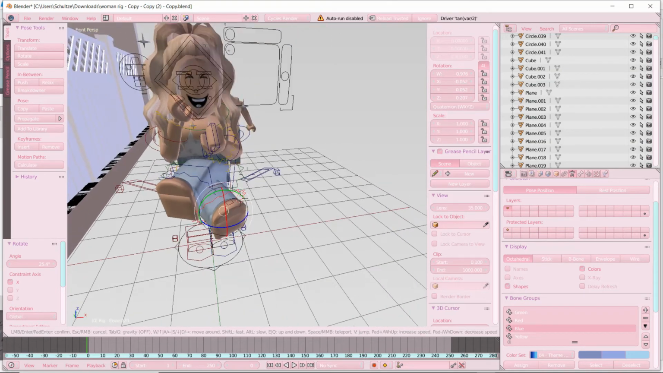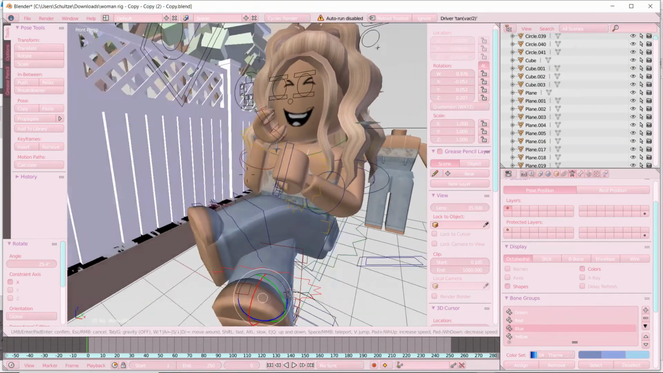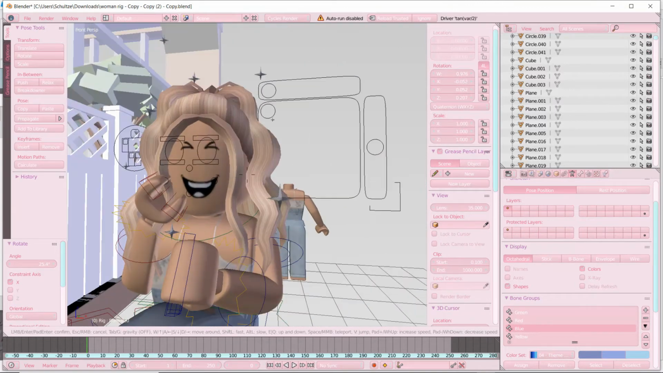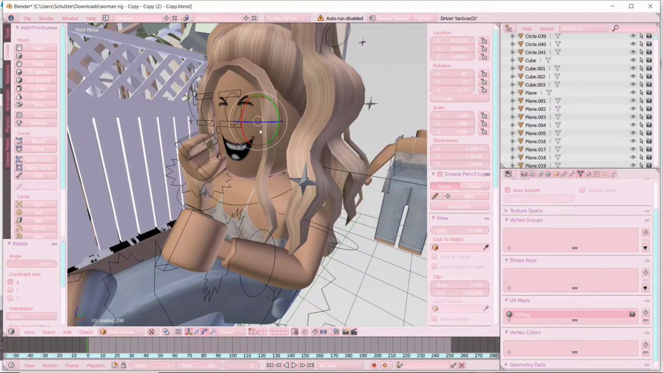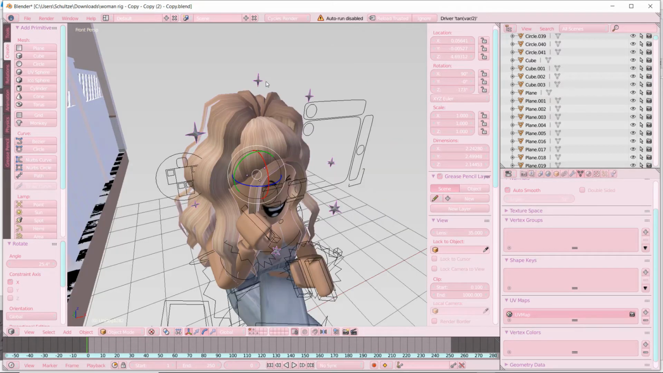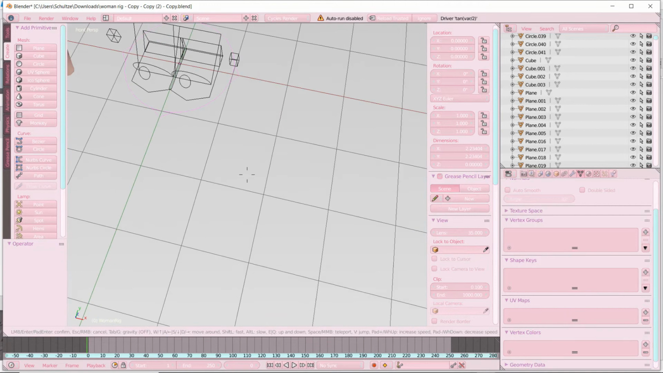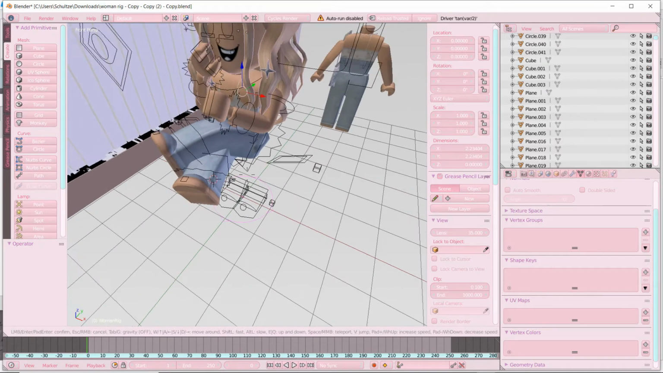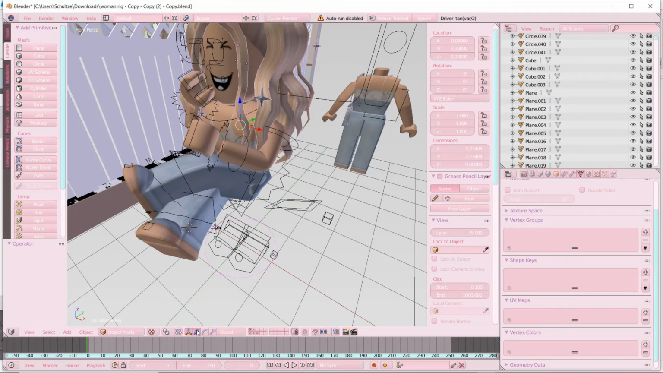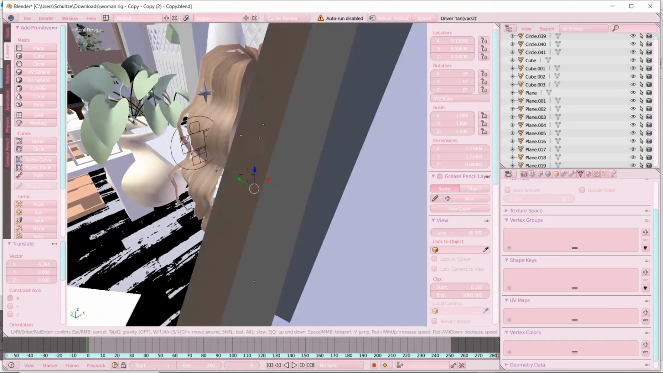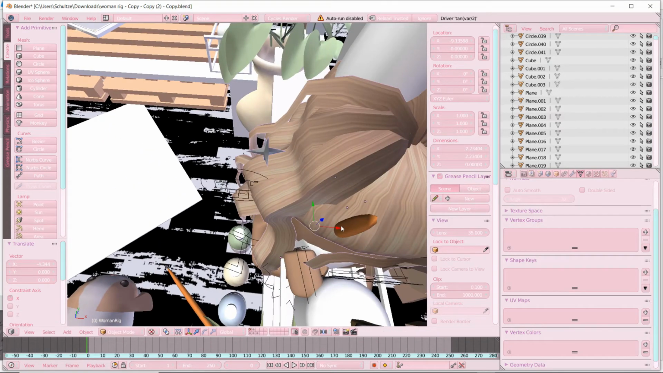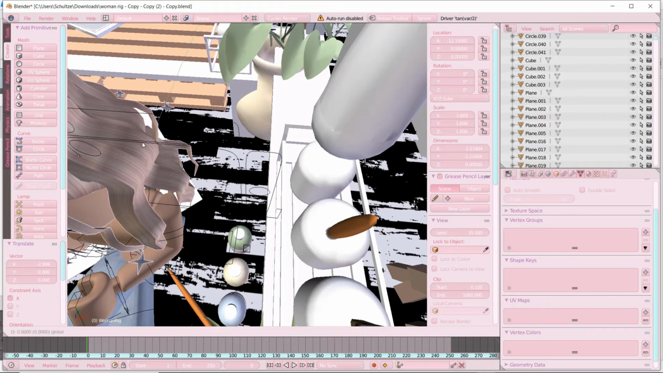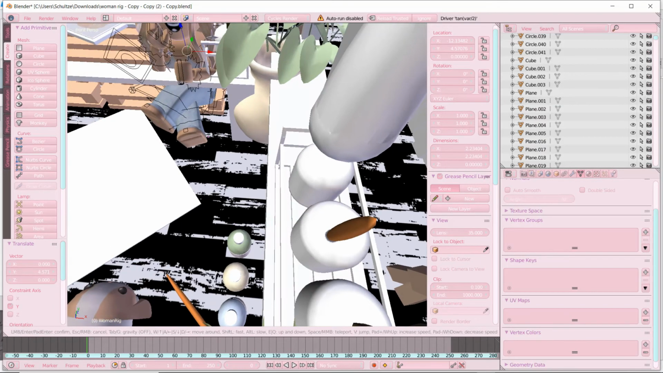Once you're done with the pose, right click and shift on all of the head parts. And then right click on this thing right here. Then you should be able to go down here, click on this arrow and move it. Just move the rig to wherever you want to place it in the model.